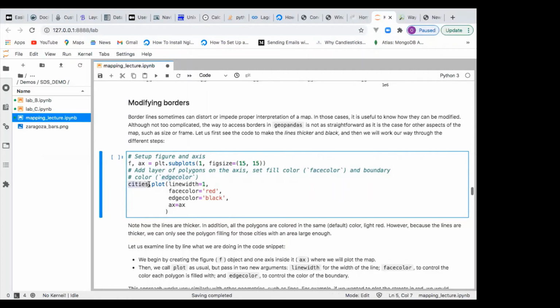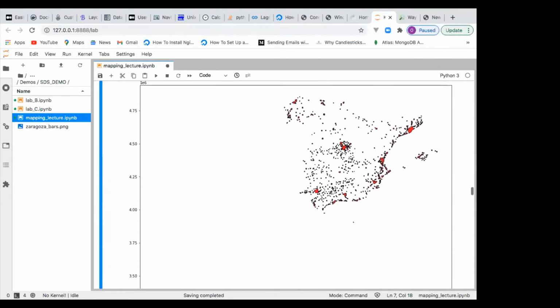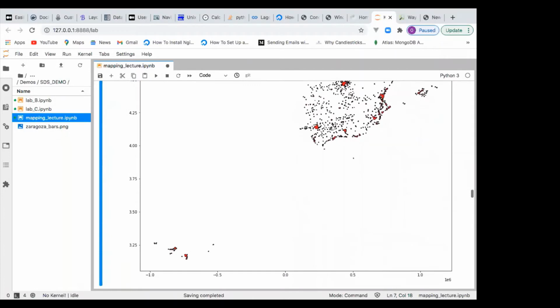I just call the city variable. Upon it, I call plot. Then I say line width should equal 1. Face color should be red. Edge color should be black. And the axis should be axis. Just attaching this to this. Then let's run and see what we have. You see, we now have a beautiful map.